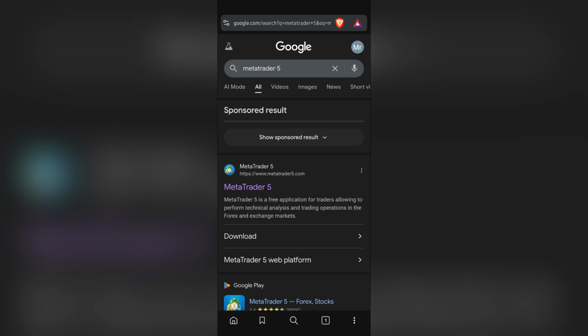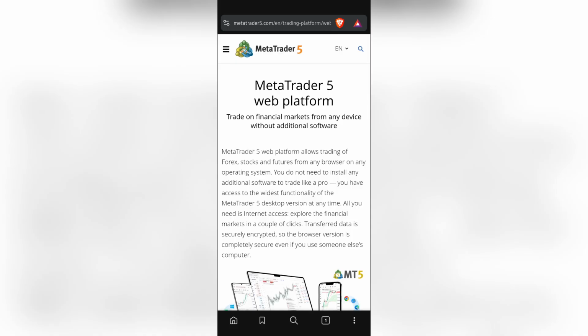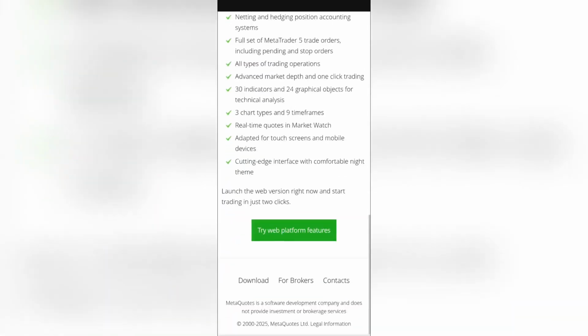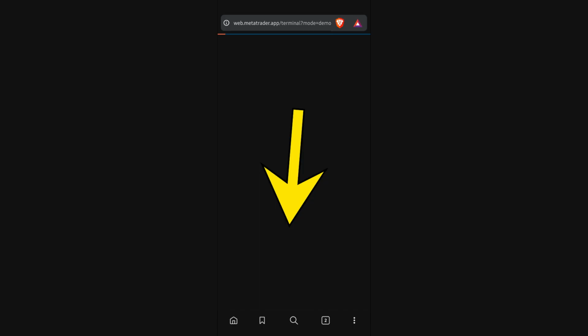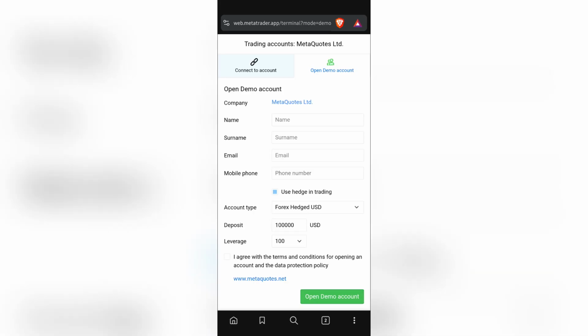for MetaTrader 5 if you have opened the web. Then open this site of MetaTrader 5 web platform, and after opening this, scroll all the way to the bottom and tap to try web platform features, and you will see this page.